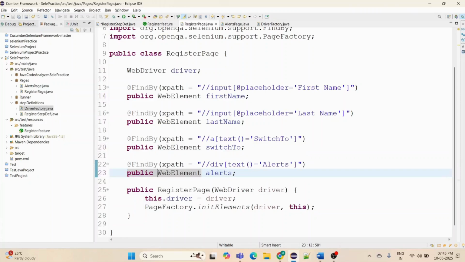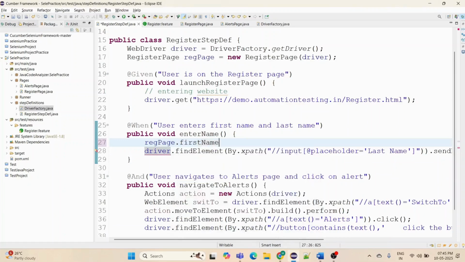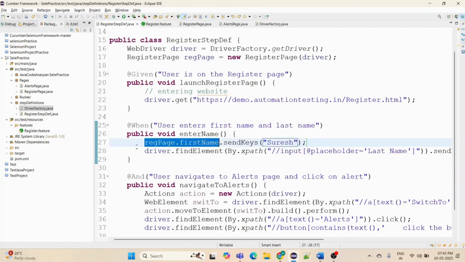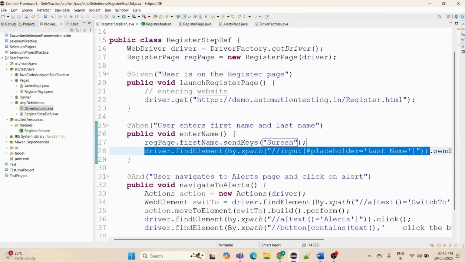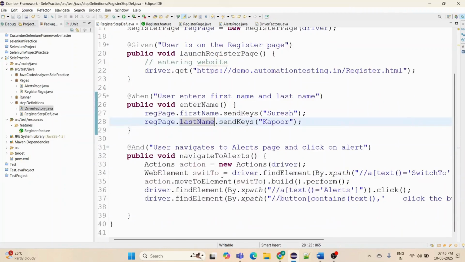Why was I not able to access it? Because this was declared as default. That's the reason I was not able to access it. Now dot firstName, right, dot sendKeys like this. And what was the name? Suresh. Suresh was the name, right? And similarly I will create for last name: Control C, and let me use this dot, and instead of firstName let me give lastName like this. And similarly we have to make use of other things.